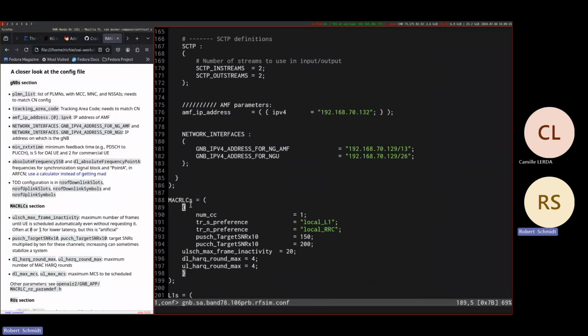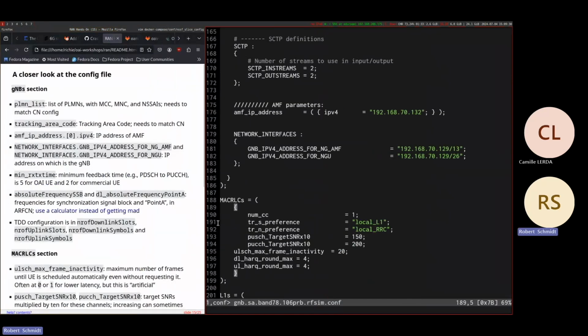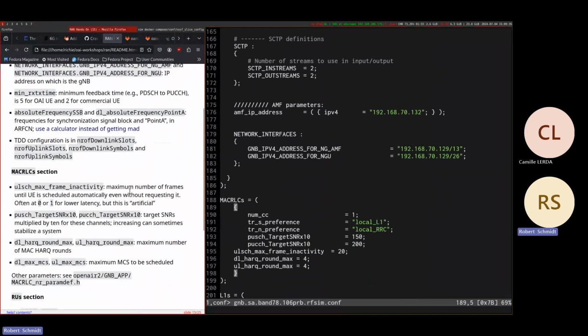Then one of the more important sections is MACRLCs. This sets the configuration for everything that's MAC and RLC. I want to point out a couple of things. There is this ULSCH max frame inactivity, and often configuration files set this to 0 or 1, and you might have problems with multiple UEs. Basically, this parameter means after how much time the gNode B will automatically schedule the UE in order to maintain synchronization. So basically every 20 frames it will schedule the UE.